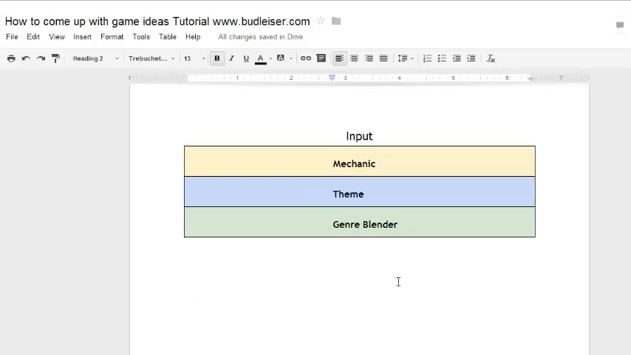But before that, I figured out that there's 2 major differences between those categories. There's what I call the input method: mechanical, theme, and genre blending, where I care about the mechanics and the theme, and I focus on the game more than on the people that are going to play it. In other words, I put those priorities first.